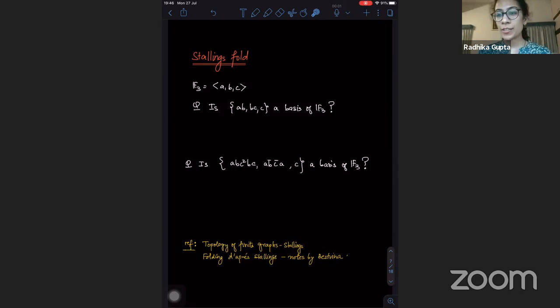Okay, so let's do some simple things now. So here is a question. In a free group, my three generators are A, B, and C. I give you three words, A B, B C, and C, and I ask you, is that a basis? So what does it mean to ask, is it a basis? That means, can I use these three words to get back A, B, and C?